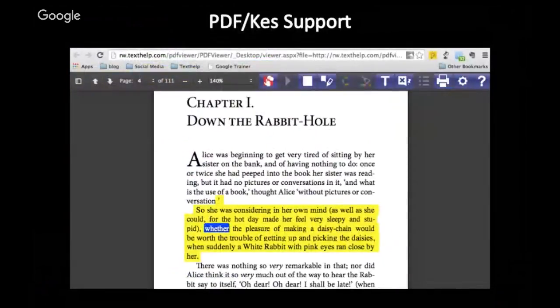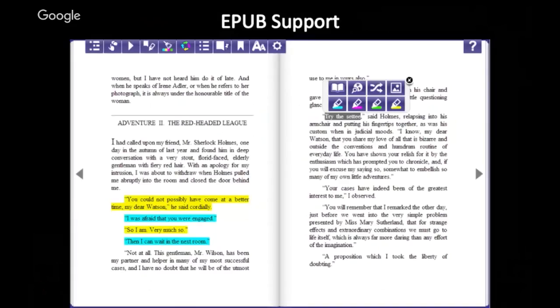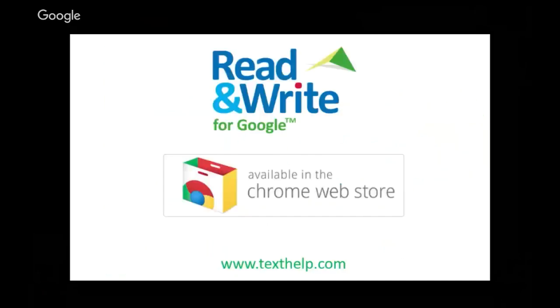Support for PDF files in Google Drive is also available, with many of the same tools used in Google Docs and the web. In addition, typewriter and push-pin annotation tools are also included. EPUB support makes EPUBs accessible with read-aloud, support tools, and annotations. All of these tools are included in one online solution that can be given to a single user, group of users, or pushed out to your entire domain. Pretty cool, right? Try Read and Write for Google free from the Chrome Web Store today. If you are a teacher, be sure to register for the free premium access. For more information, visit www.texthelp.com.